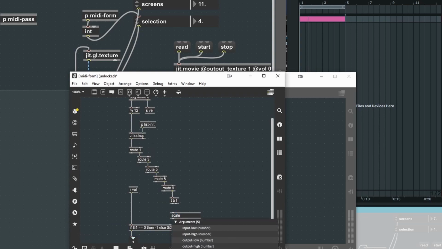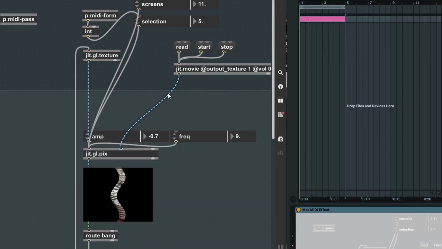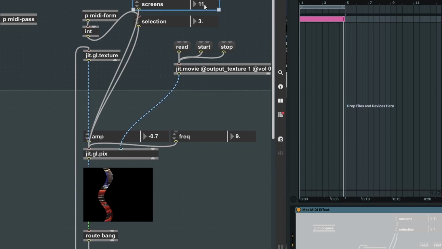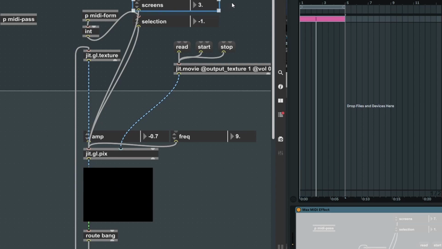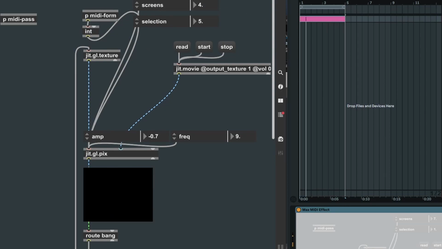So last thing we need is a scale to go from 0 to 11, which is 12 semitones, to about 7, 0 to 6, 7 scale degrees, essentially. So this bang gets sent into here, so that every time this gets updated, this gets banged, and that should be it. Now whenever we play MIDI, and there you have it.